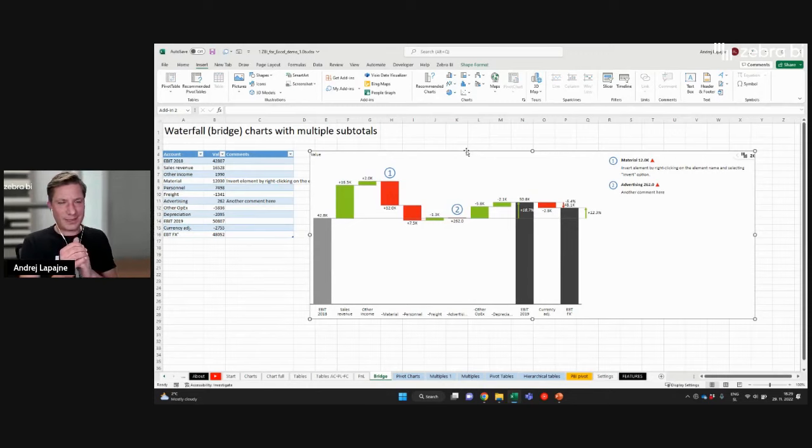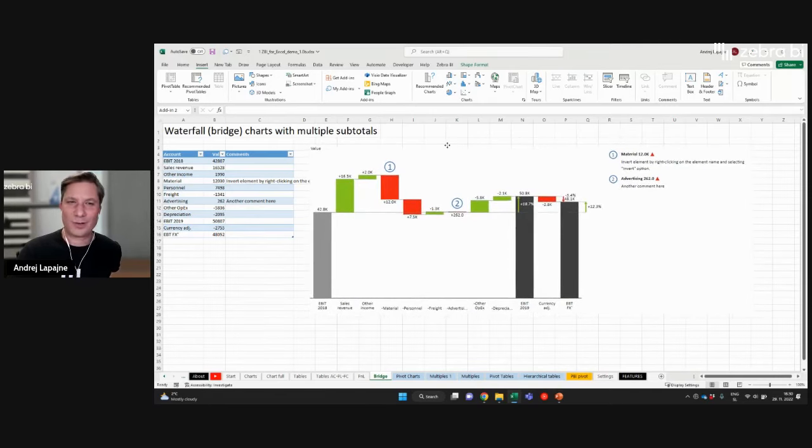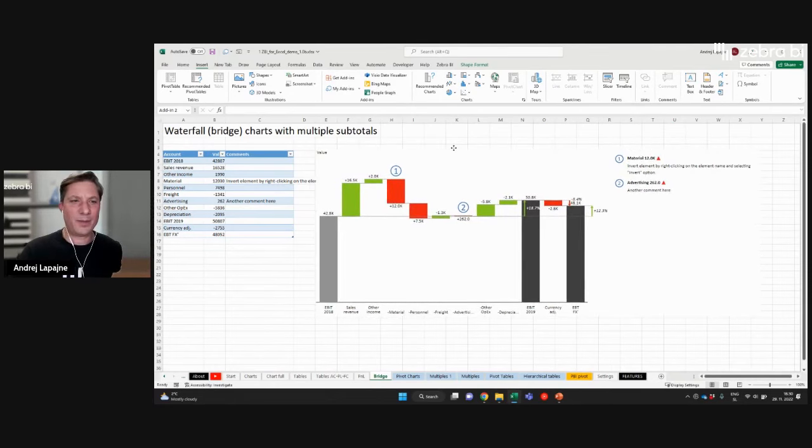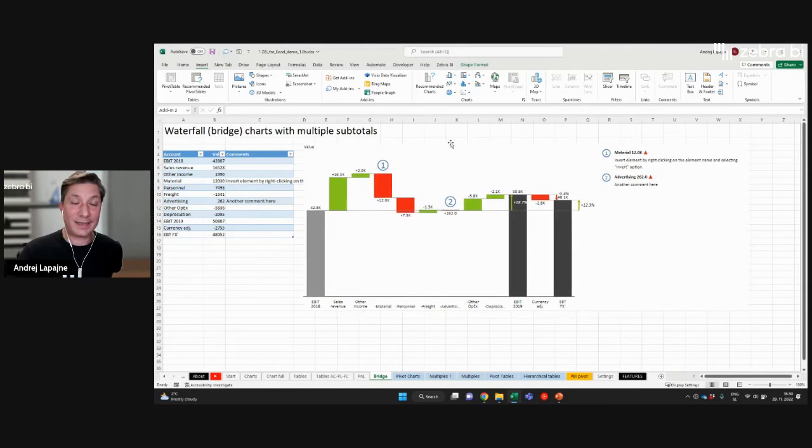I would say these are the basic requirements of actionable reporting, and then of course you need charts that are very flexible. Especially in financial reporting or in business reporting, you need charts that are extremely flexible, like waterfall charts with multiple subtotals, for example. This is a typical requirement that is very poorly, I would say, serviced in the native Excel charts.